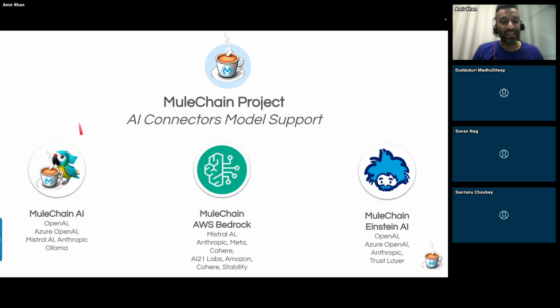It's a very similar slide, but the information here is that with the MuleChain AI connector, we have access to a large number of LLMs through the platform we are supporting. AWS has its own LLM support. Einstein has its own LLM support plus the trust layer. And with MuleChain AI, we are going to support 5 LLMs, which in total is a large number and variety of LLMs you can use to build your autonomous agent workflows.